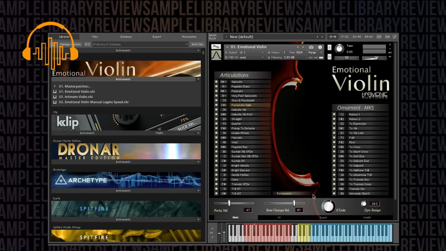It's got a nice bit of response, and I have a feeling we're only 2 articulations in. With our main articulations, I have a feeling we're going to be able to get quite a bit of realistic performance out of this. We can go down in our key switching. We've got some very fast spiccato.